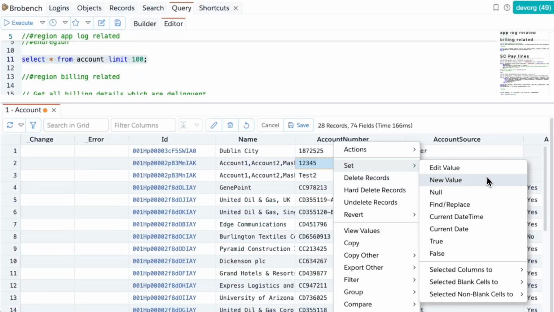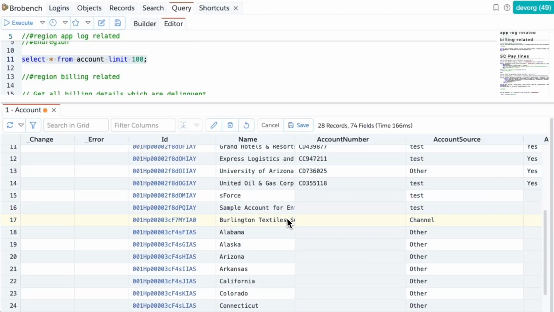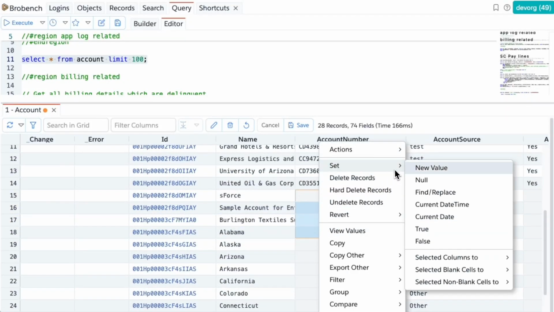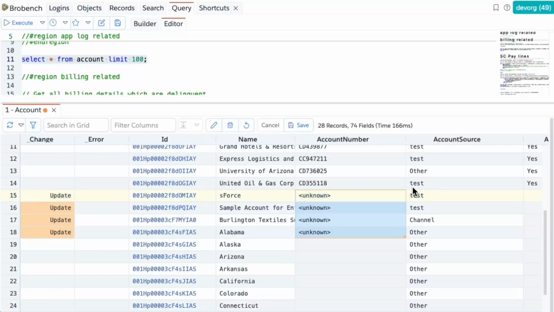You can go here and you can set a new value. You can select actually multiple columns, and then you can set a value for them. Let's say we have the account number. Let's go and set it to some value to indicate that we don't have any. Okay, let's say unknown, that is our account number for these. So in this case it is going to set the value to all the rows that you have selected in those columns. Okay.